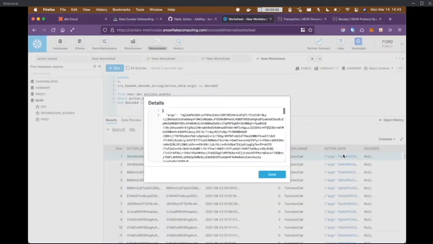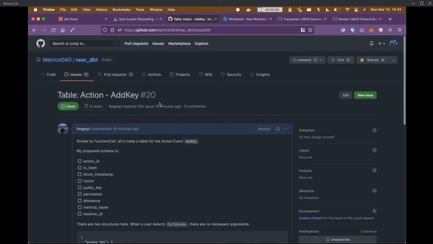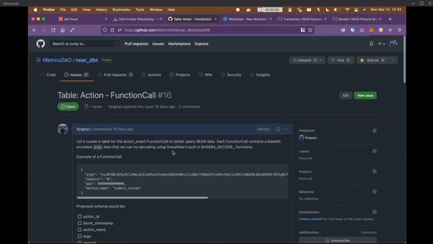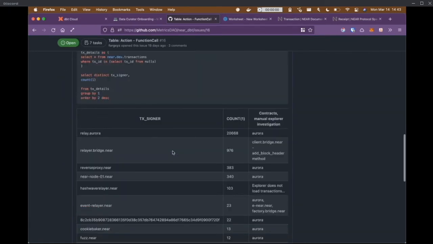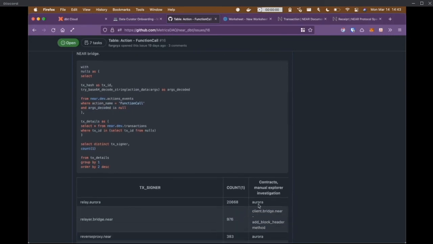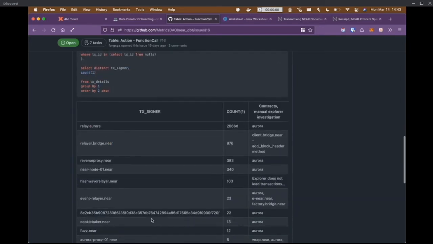Where it's not able to. And then just if you're curious why, before when I was going through this, I went through everywhere where args decoded was null, and pulled out, okay, what contracts are they actually interacting with? Who's the signer on these transactions?